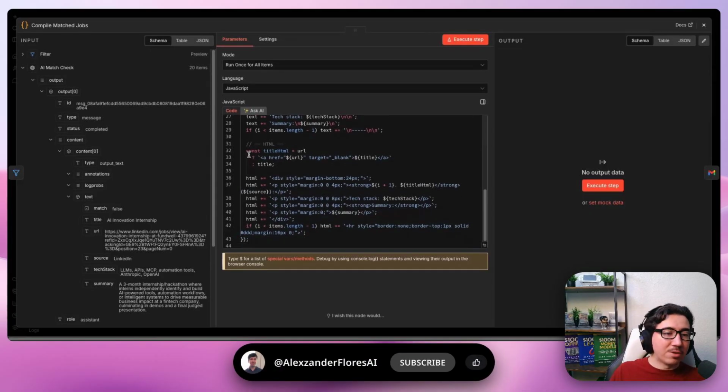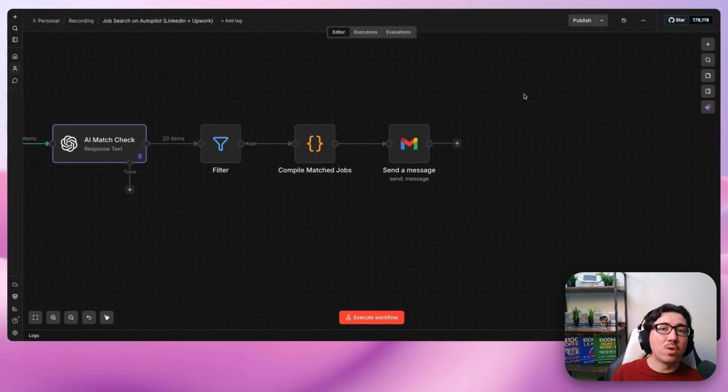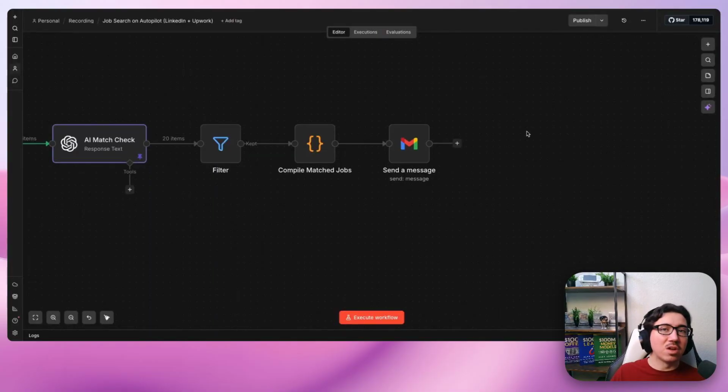Now, in this case, I'm creating an HTML message and a normal text message because it depends on how you want to be notified of this. In my case, I'm using Gmail, which means I want to use HTML. But if you want to be sent a Slack message, Microsoft Teams, Discord, anything like that, you might just want to use normal text. So within here, I'm simply going to be sending an email to myself. The subject is new job alerts. Email type is HTML. And I'm simply passing in the message HTML. And this is how I got the email that you saw earlier.